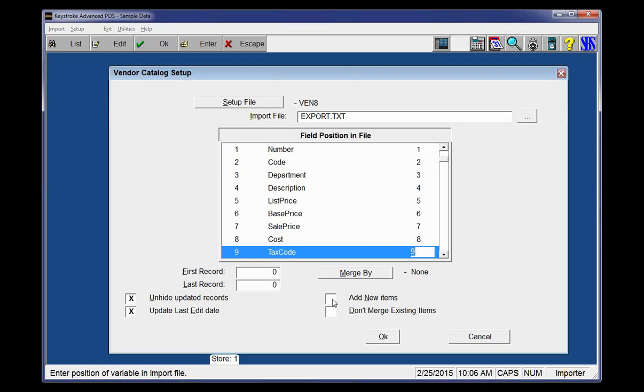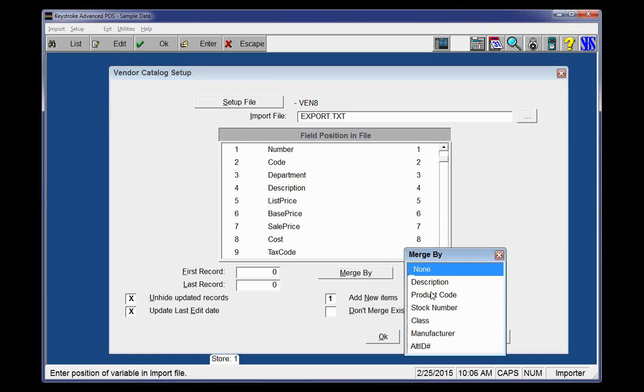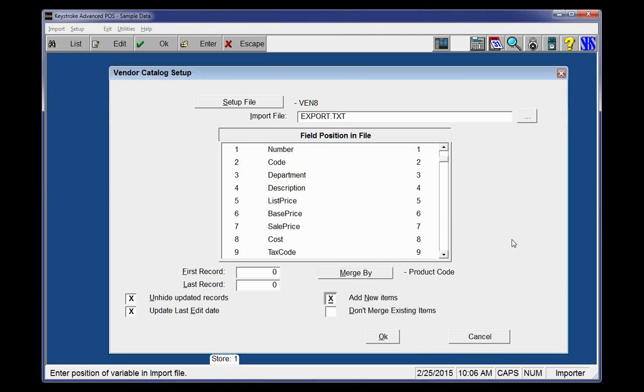I'm going to check the Add New Items down at the bottom. You could use this to merge new information into your vendor catalog. So let's say every month from vendor number 8 you get a new file. You could use the merge by and say I want to merge it by product code. And I'm going to add new items if they're not there. I'm going to leave this one blank at the bottom where I can say I do want to update the existing items. So this is the setup in the importer for vendor catalogs.